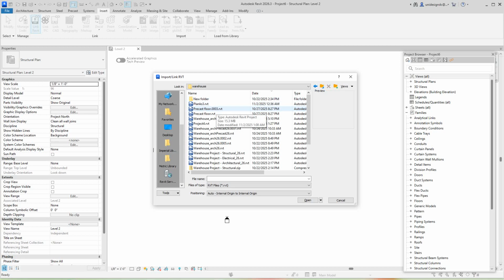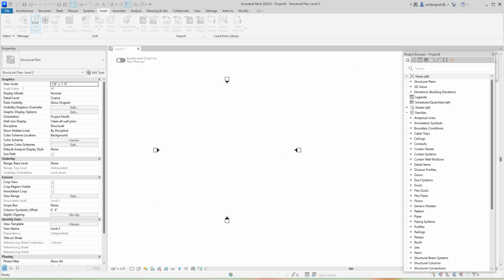There's warehouse. Now I'm going to go down to my, where is it? Okay. Where's that file? There it is right there. So we're going to open this file up. And we're going to bring in the origin to origin.